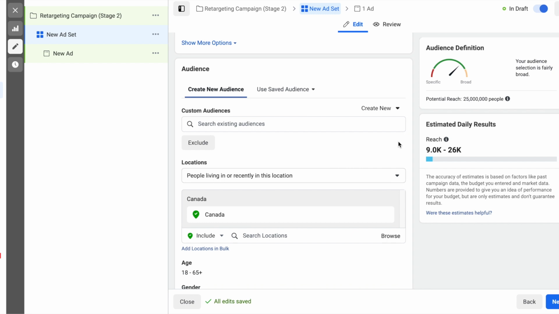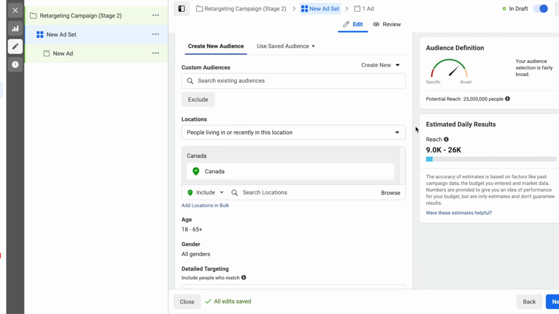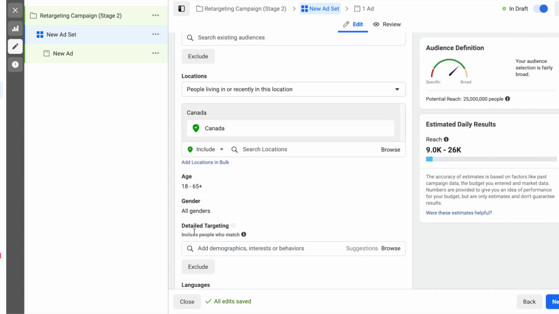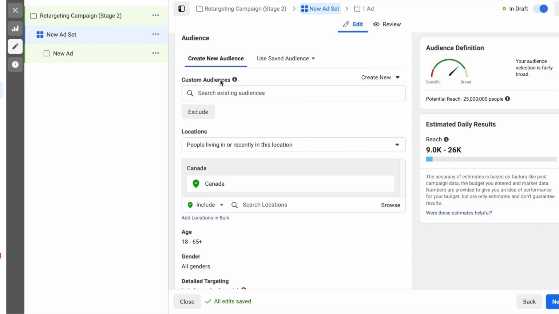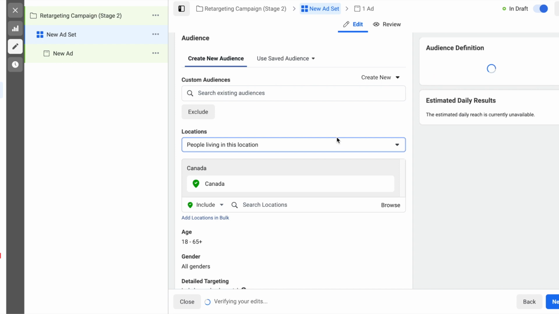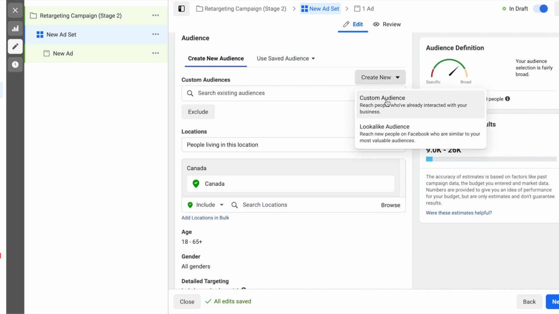And so moving on to the audience, the one thing that we do need to be aware of is the custom audience here. Because with a retargeting campaign, we're no longer focusing on detailed targeting, but we're focusing on using the data that we've gained from stage 1 to develop a custom audience to target new people. And so in this section, we're going to keep Canada the same. Of course, we're going to change it to people living in this location. And we'll go ahead and create our custom audience. So clicking on create new, custom audience.